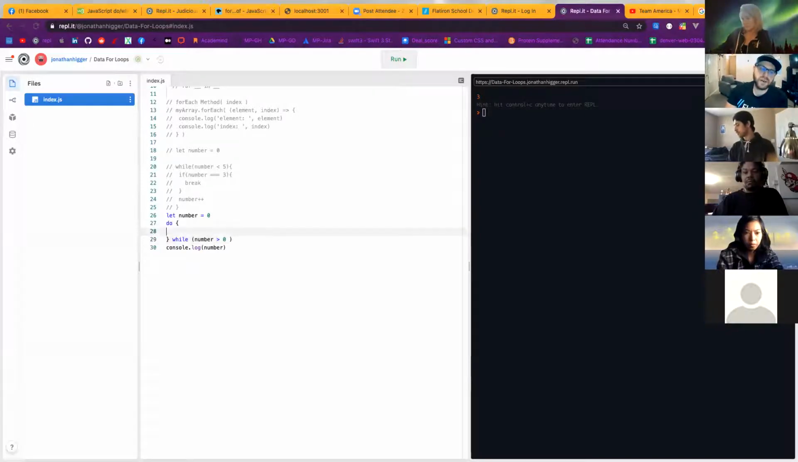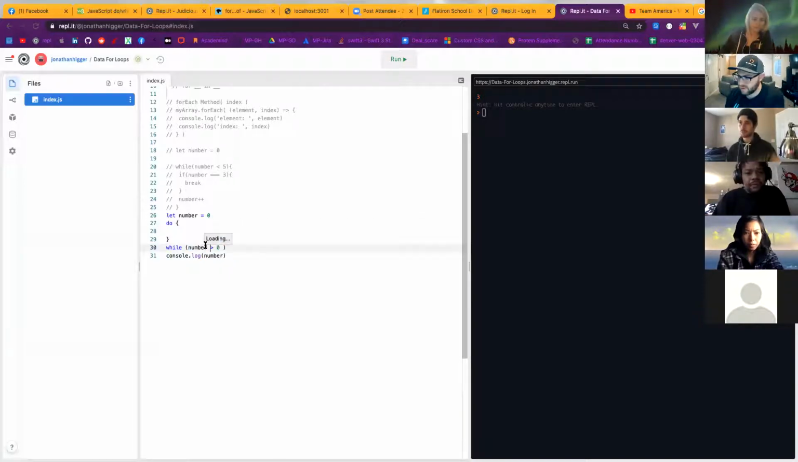Okay, so here's my question. And here's the only thing you really need to know about do while loops. I've never seen a do while loop in somebody else's code. The first iteration, will this number meet the condition in the while loop? Is 0 greater than 0? No. 0 is not greater than 0. So that means that this does not meet this condition.